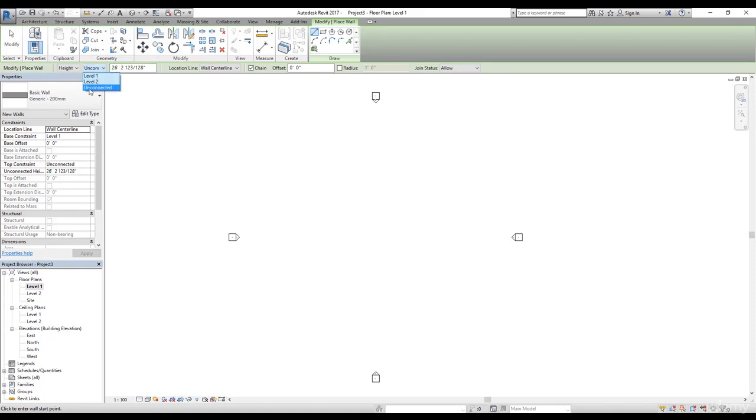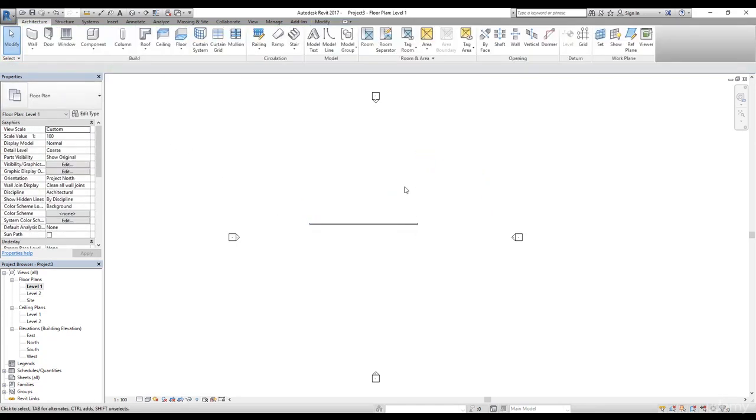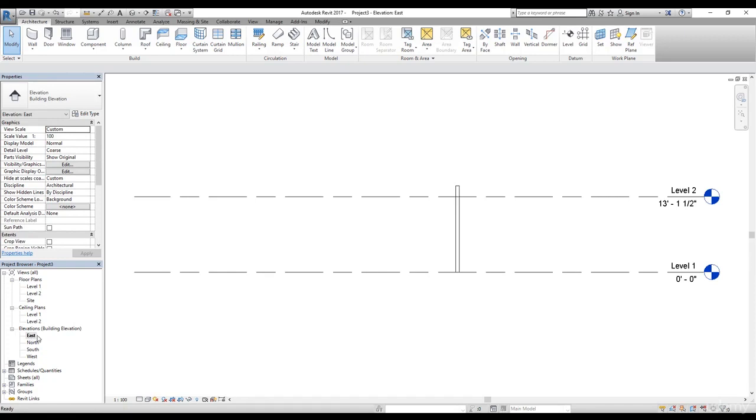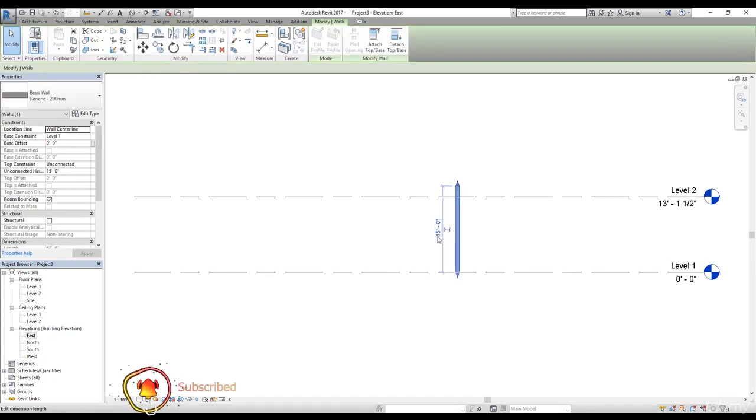Right now it is set to unconnected, which is this height of the wall. Let's just do that manually first. So I'm going to type 15 feet here and I will draw a wall. I'm going to press escape and escape, and as you can see we are not selecting any command now. We're going to go to elevation. I'm going to double click on east, and now as you can see we have an unconnected wall which has a height of 15 feet.